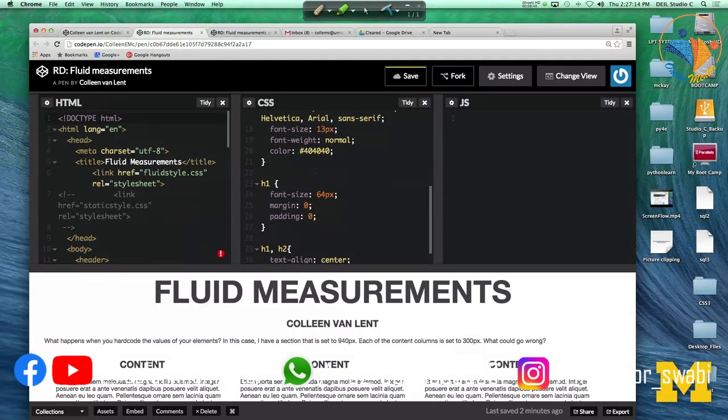This is really good. The last thing I'm going to change, I'm going to go ahead and change my H1 so I'm using the em instead.